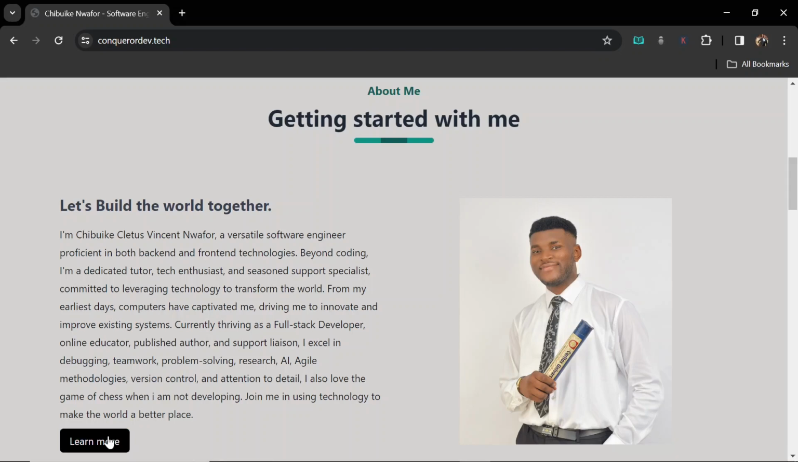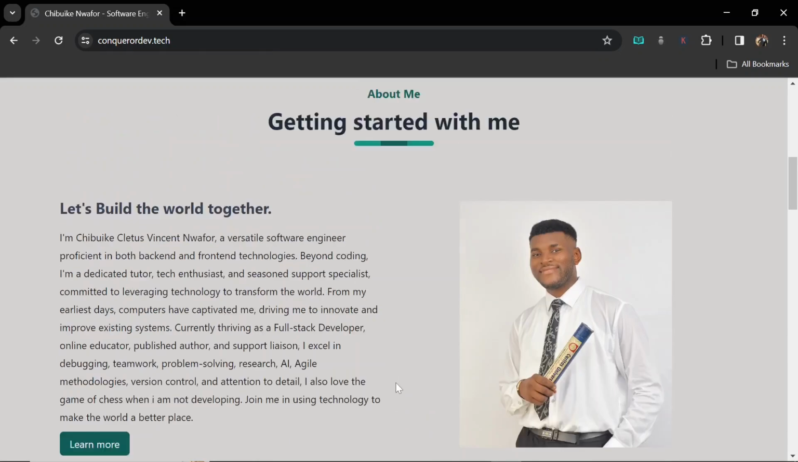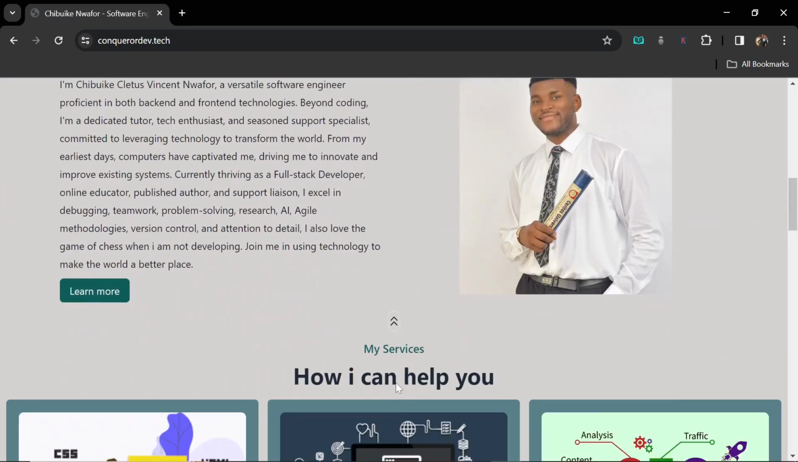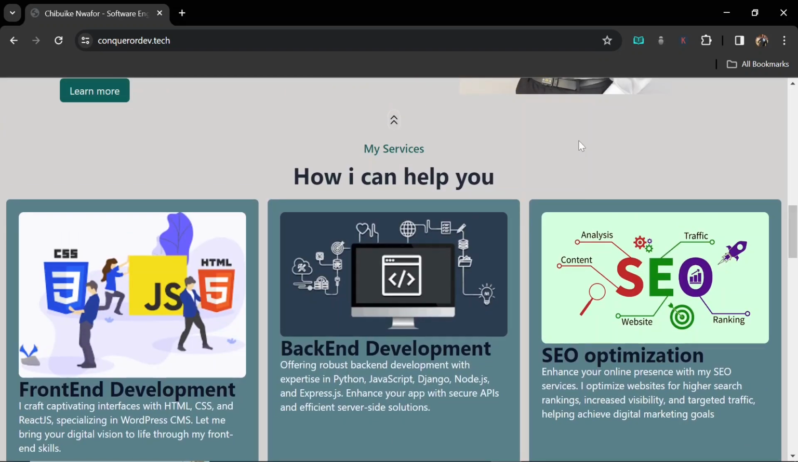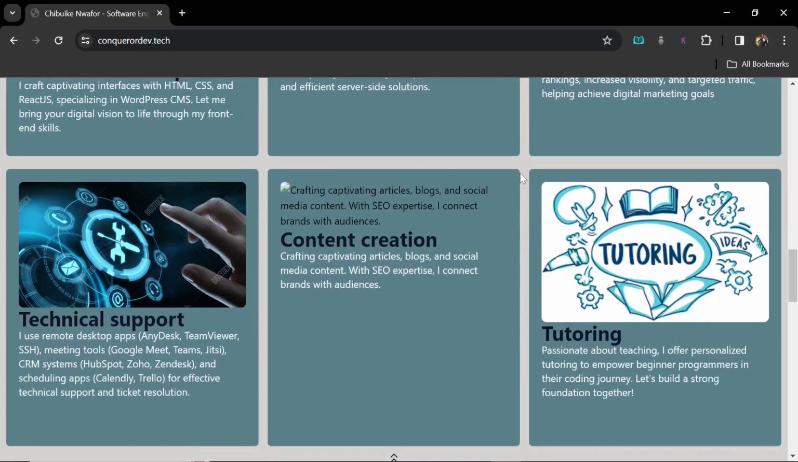I added something interesting, these bouncing icons that take me back to the previous section, and you can see that in every new section we enter. Then down to the service section, I created a card and added a hover scale up effect.